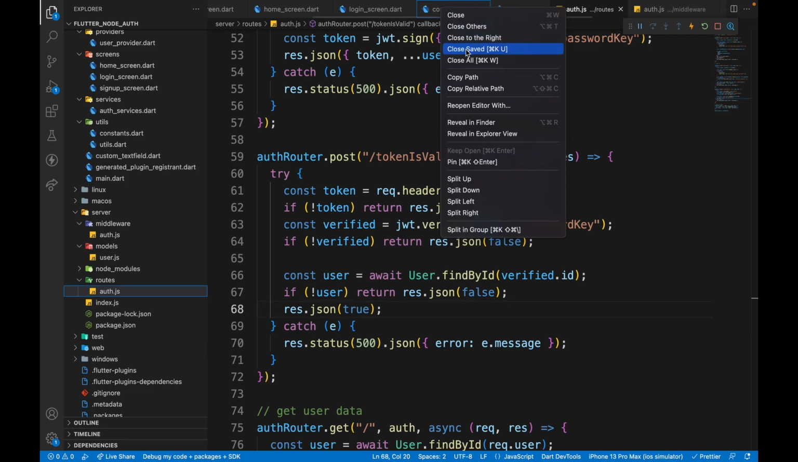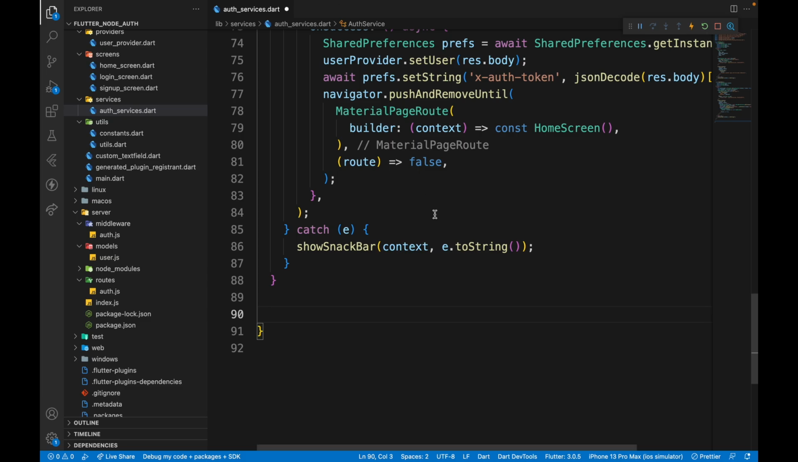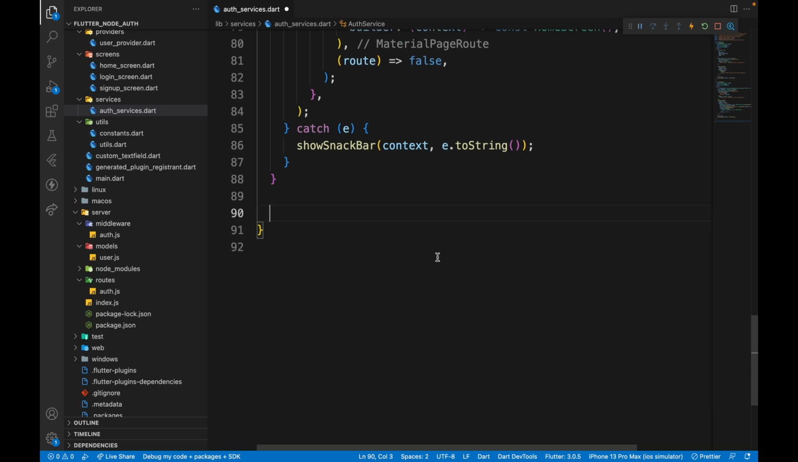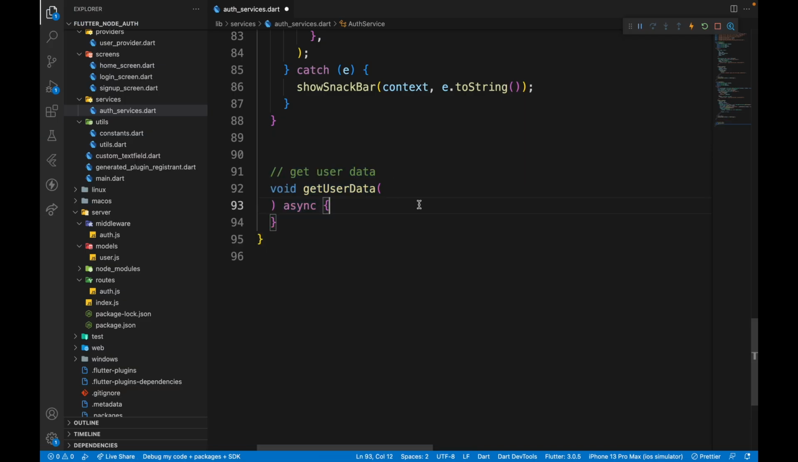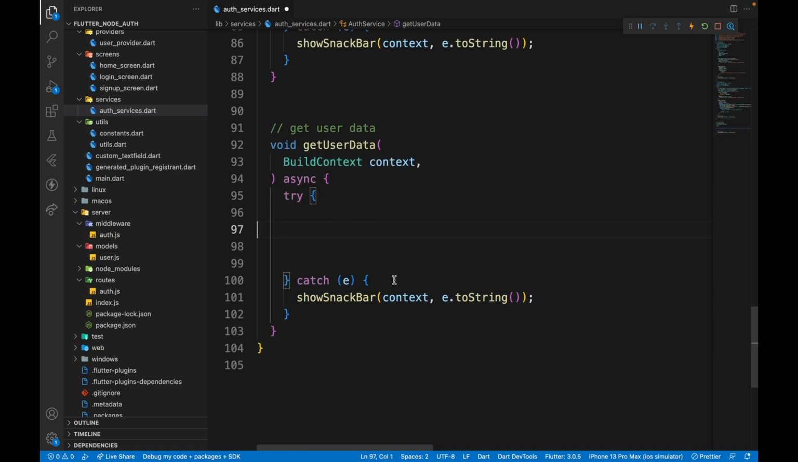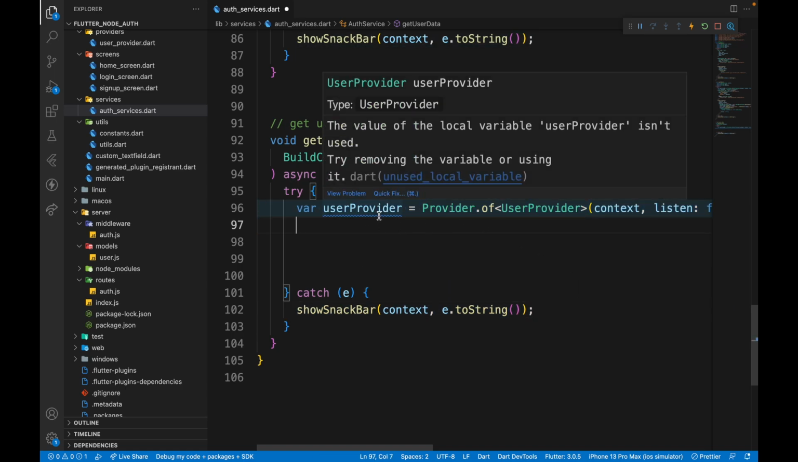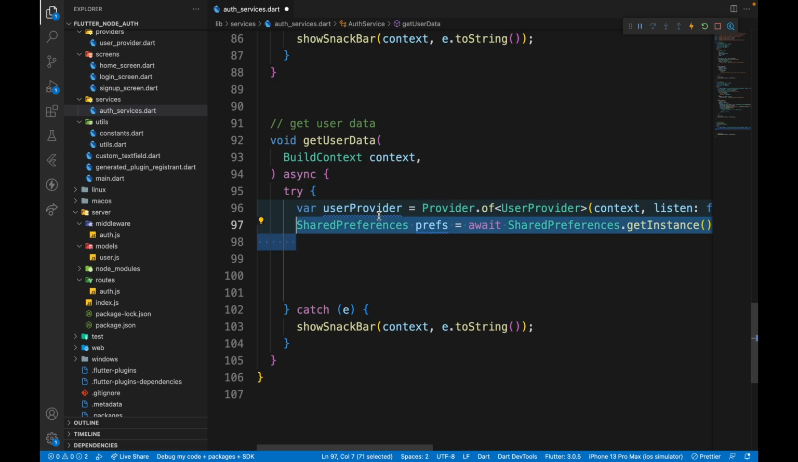Perfect. Now I'm going to close all the saved files. I think authentication part from the client side is all done. Now here in the auth services part, we need to get started with the get user data functionality. So for the get user data, we'll create a function. It is asynchronous. Then we'll import the build context just to display the snack bars. Then we have a try and catch block. Here we are showing the snack bar. Then we have the user provider again, just to avoid the warning of don't use build context across async gaps.